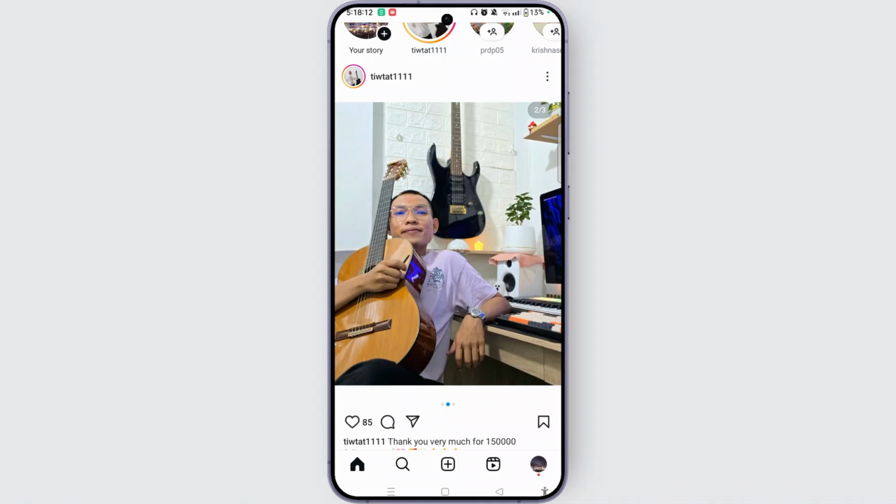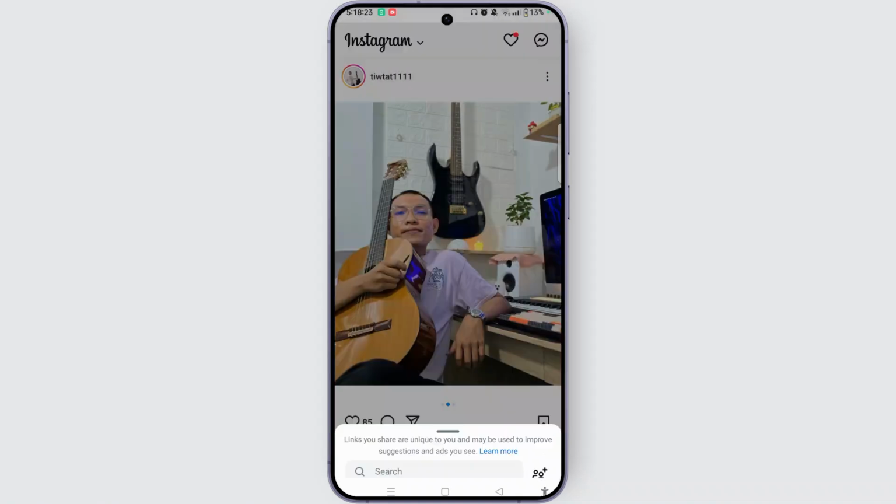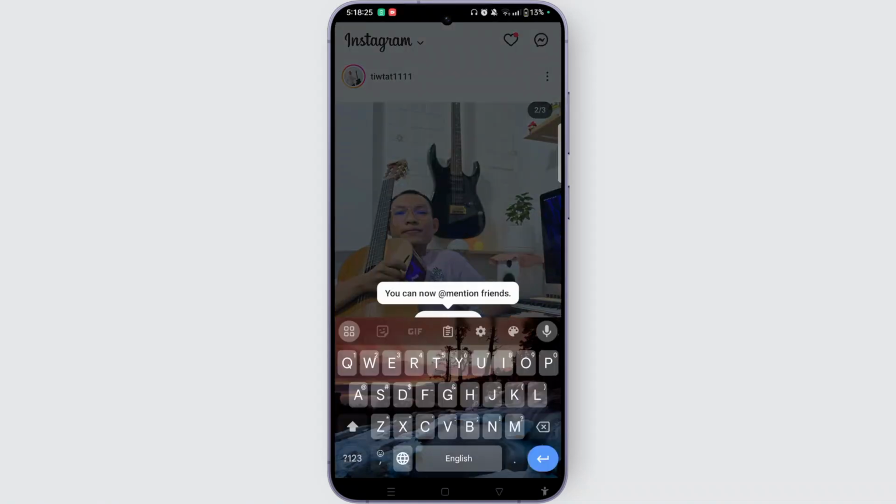On photos, tap on the share icon located at the bottom of the post. And for the reels, you can do the same. So simply, you can tap on the add note button at the bottom of your screen. And here you can easily add anything. You can now mention friends as well.